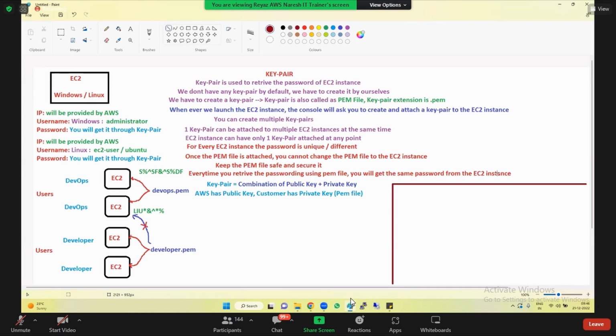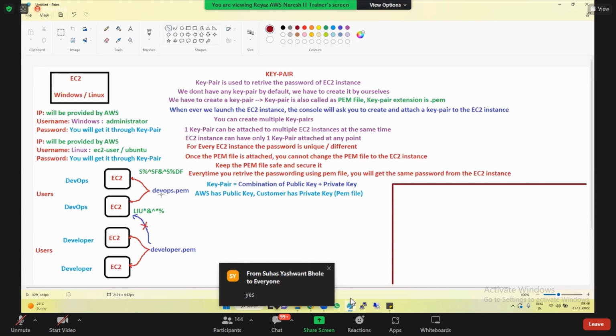There is a question: if you have the PEM file, can we retrieve the password multiple times? Multiple times, you mean? If you have a PEM file, we can retrieve it, obviously. Whichever, yes, obviously.